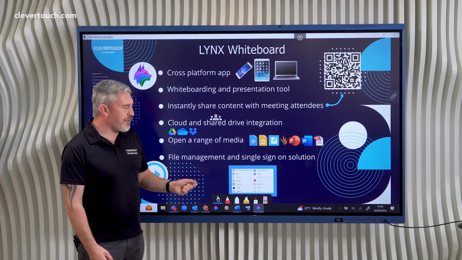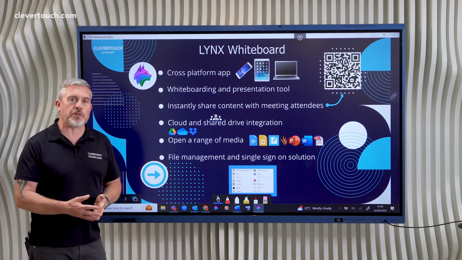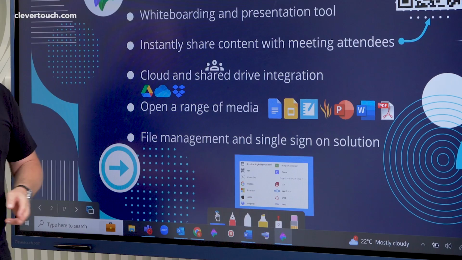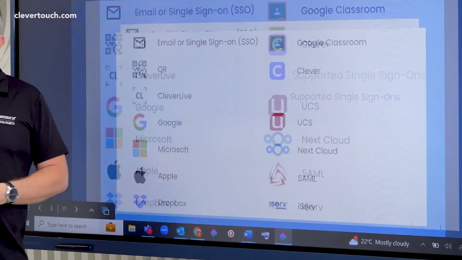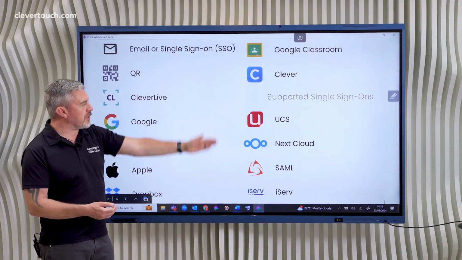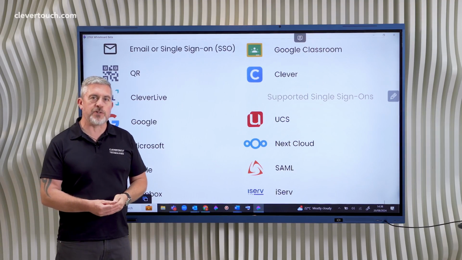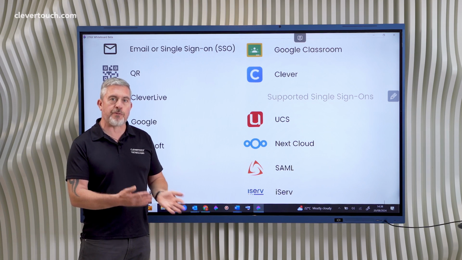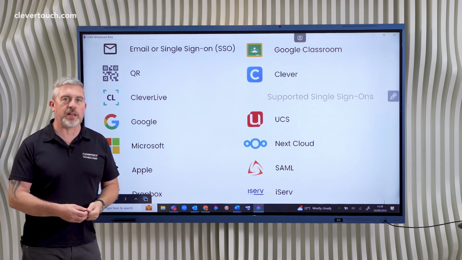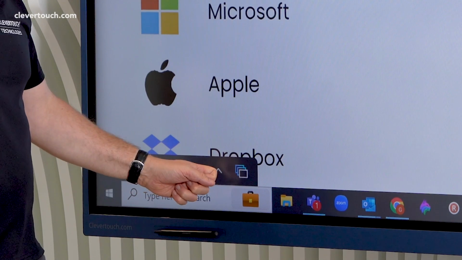There's also a great file management system and a single sign-on solution for those of you worried about being able to access content securely. So we have all of these various methods that you can sign into your LYNX account that you can create for free, because LYNX Whiteboard is a free tool to use.